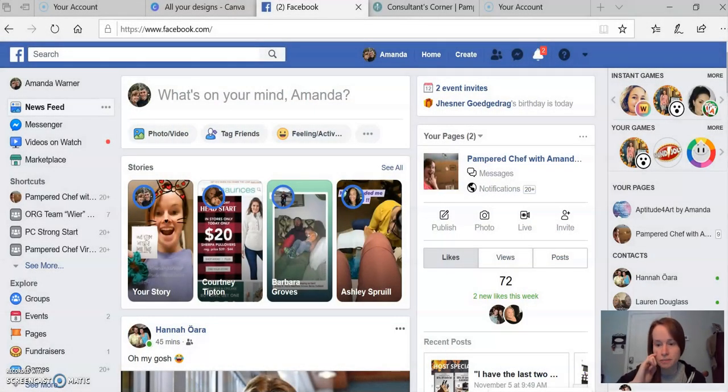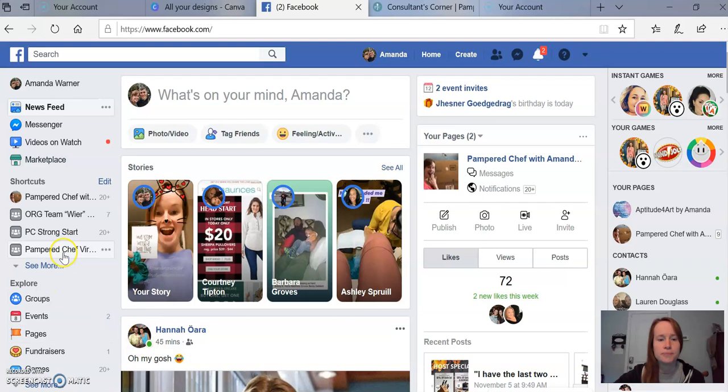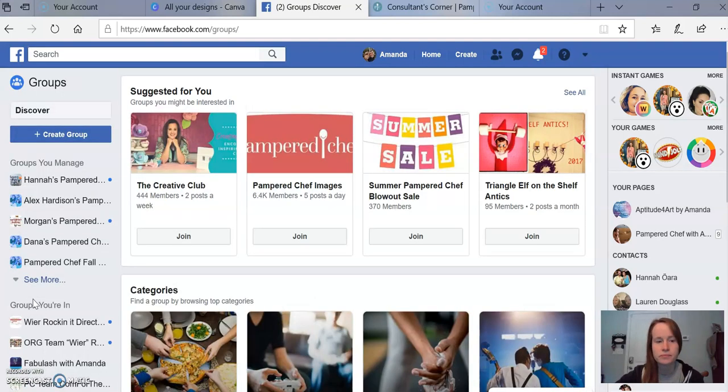So, we're in Facebook here. There's all my notifications, and we're going to get a million. So, here's your main landing page for Facebook. I am going to go to groups here.